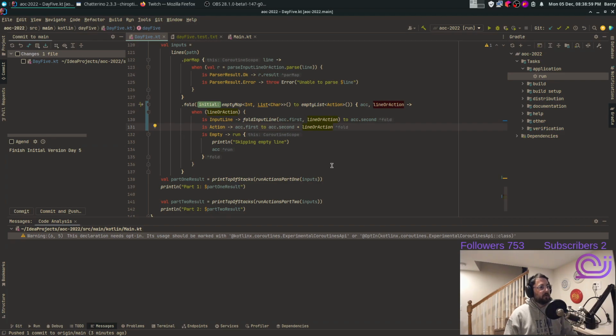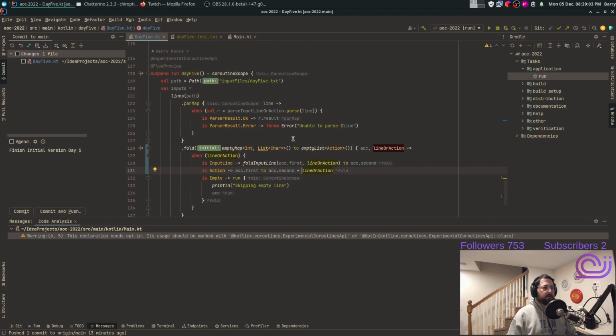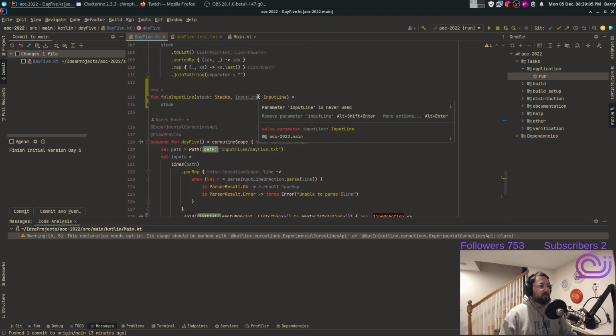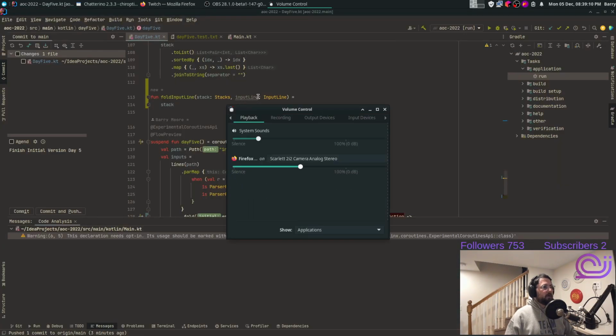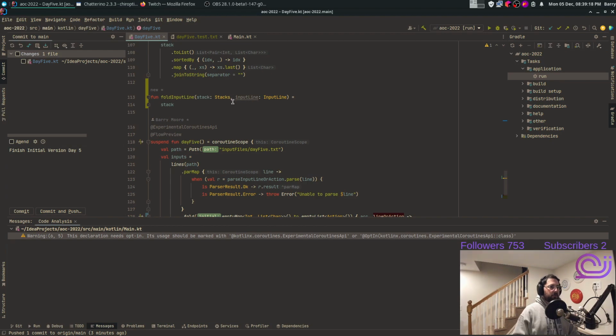Okay. So that's what we're gonna do, and then we just need to fold the input line onto that, and then this greatly simplifies our code. Holy crap! Why does this do this? Every time it switches songs, it puts that back. It's really annoying, actually.